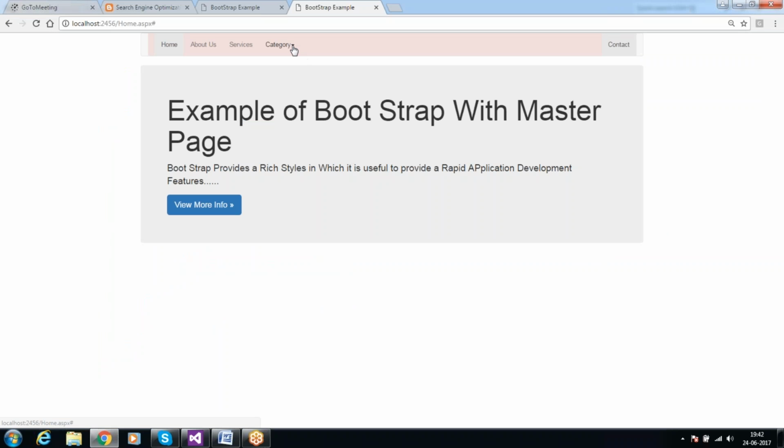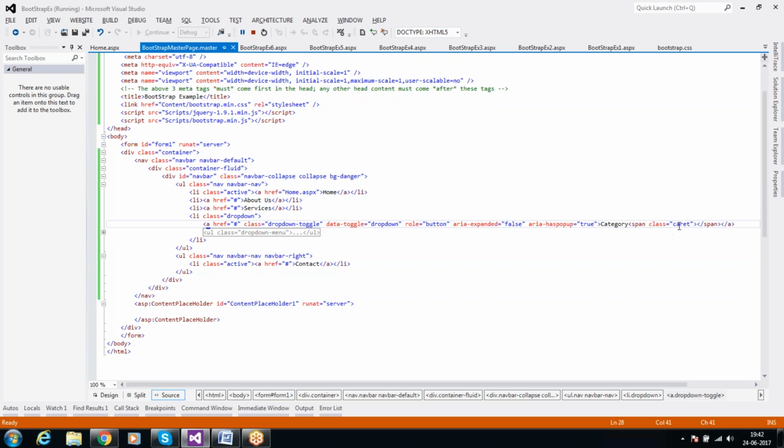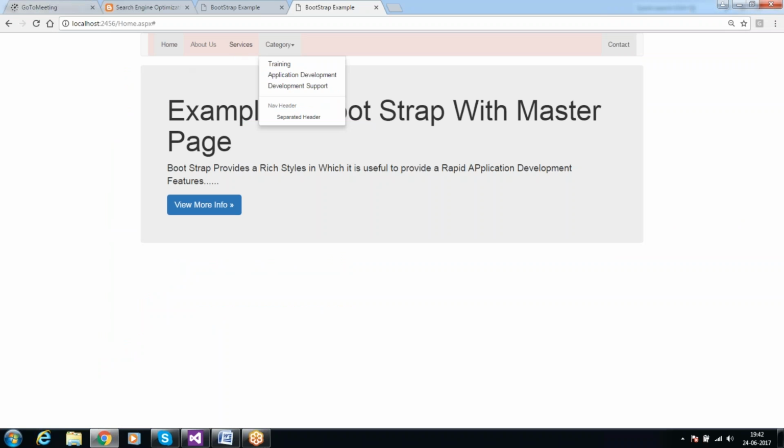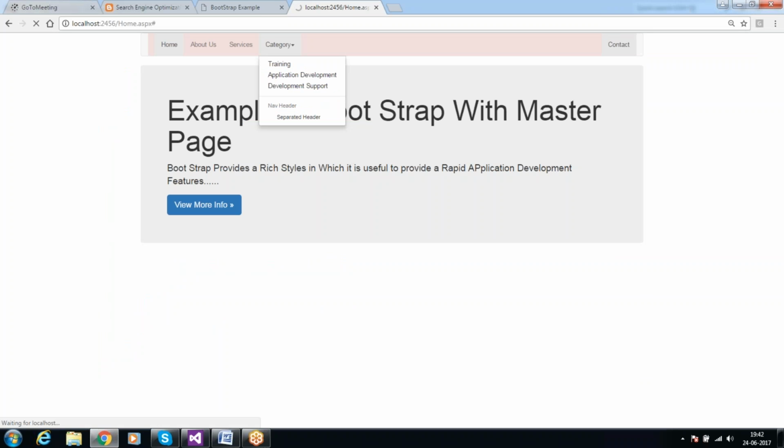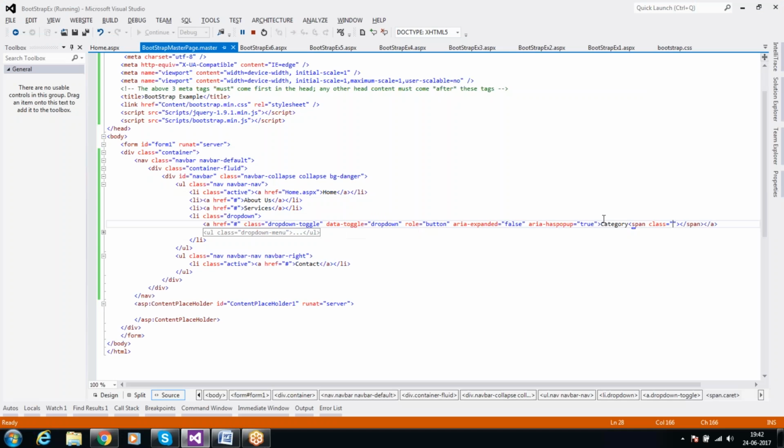And this kind of submenu will be there. So here we can use span class equal to caret. With this only, this symbol will appear for us. If you remove this, you won't get that symbol. So that symbol is not available for you. That is nothing but a caret class.